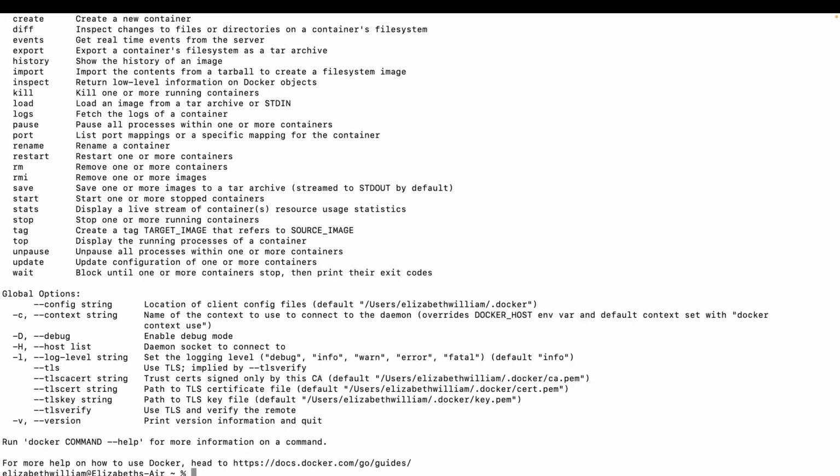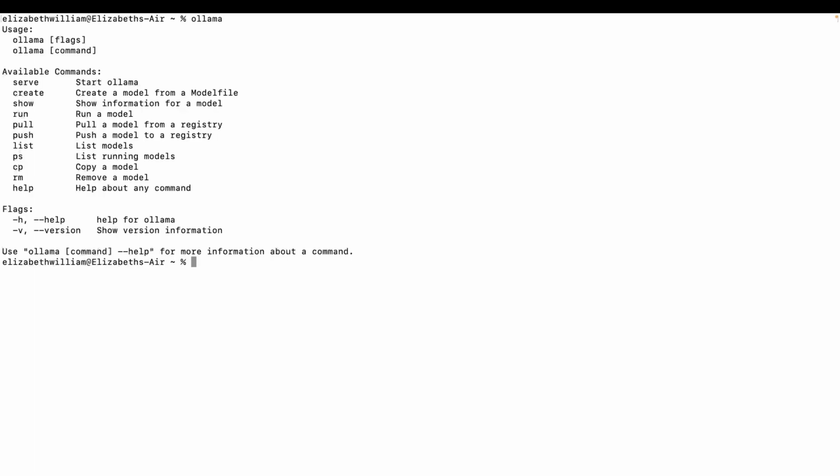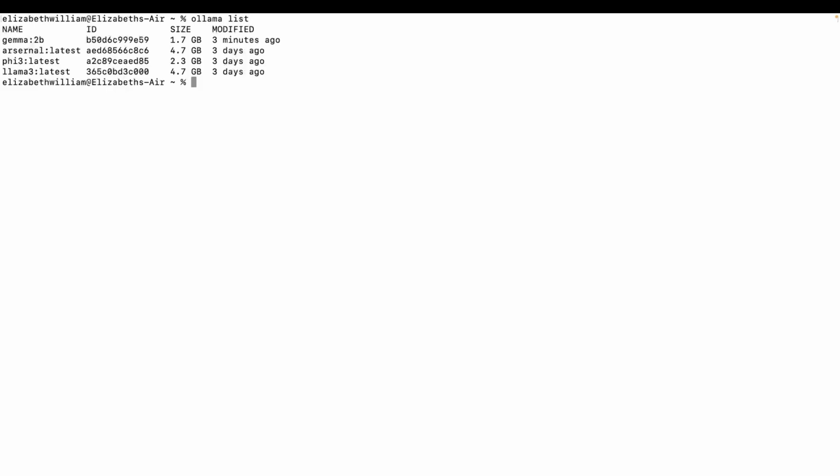So we'll do docker. We see that Docker is installed successfully. Let's clear that. Now let's check Ollama. So do ollama. We see Ollama is installed. Let's clear that and try to run a model in Ollama and see. So let's do ollama list. So we have this particular model. Let's run the gemma 2b and see.